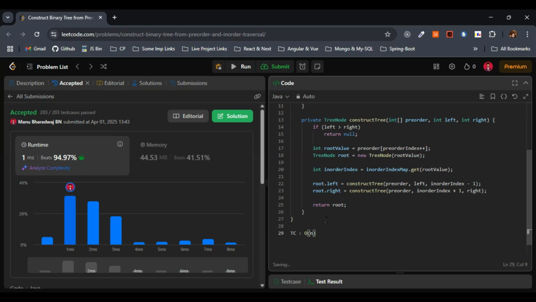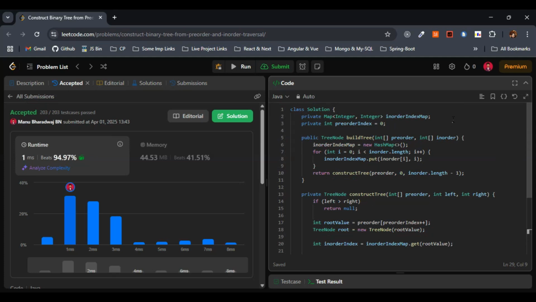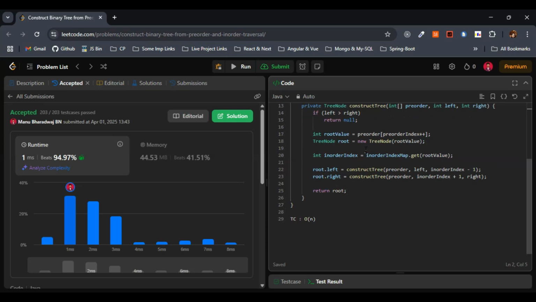Why is it big O of n here? Because we have processed each node exactly once, accordingly with the code. So each node is processed exactly once, and then in order lookup is big O of 1, because we are making use of the hash map. I had explained the same thing in the first step itself. So overall time complexity would quite obviously be big O of n.